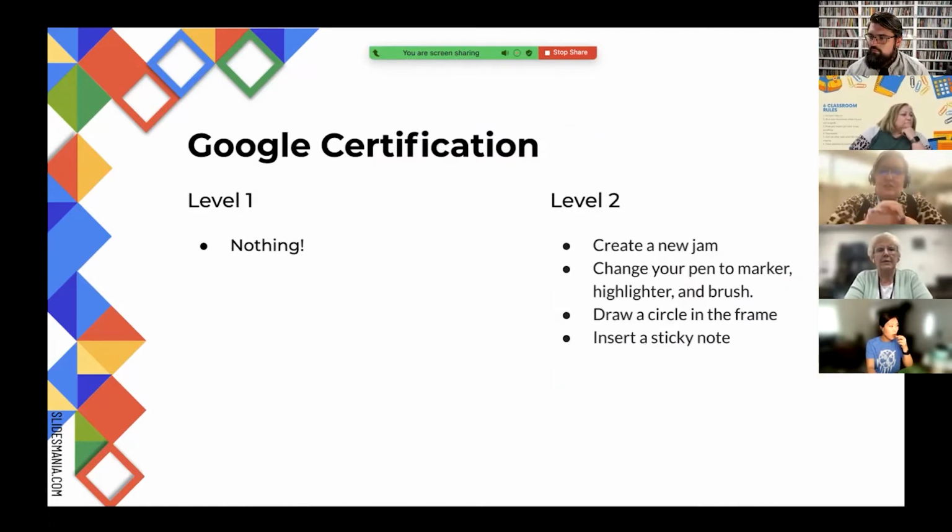As it says on the website, for level 1 certification, there's nothing really to do with Jamboard. But for level 2, you have to create a new jam, be able to change your pen to marker, highlighter, and brush, draw a circle in the frame, and then insert a sticky note, which is all something that we'll go over together today.